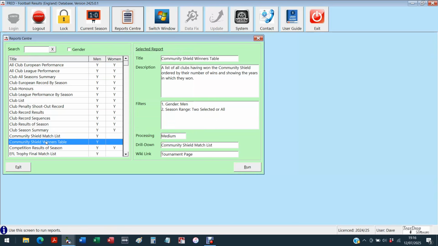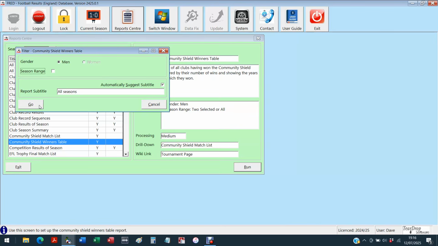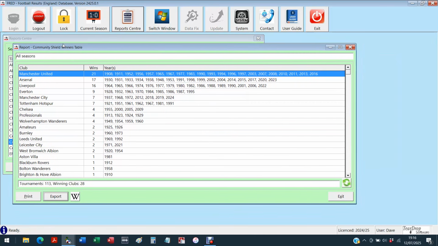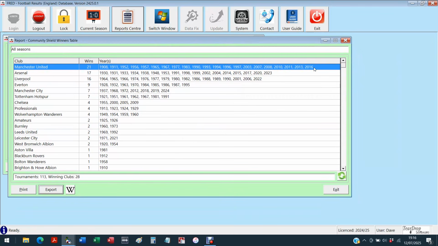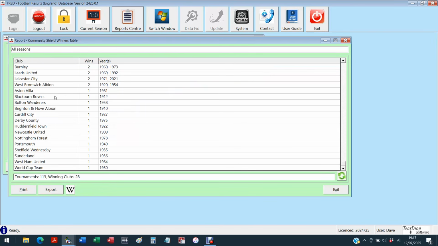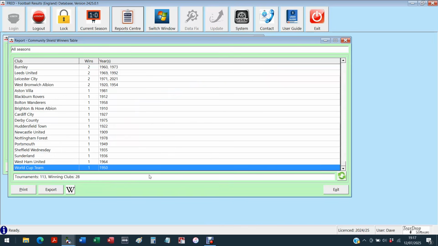Community Shield winners table. Here we go again. It's a very similar report to what we saw for the FA Cup. Run that for everything again. And here's what we've got. This one shows Manchester United way out front, 4 clear of Arsenal in second place. They've won 21 titles for the Community Shield. Here we see 113 tournaments, and again a fairly exclusive club, only 28 clubs having won this trophy. Quite a few only having won it once. As you can see from the list, again some big names on that list. World Cup team, I'll let you research that if you're interested.